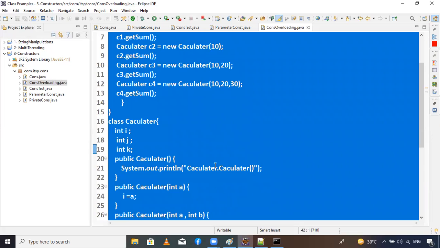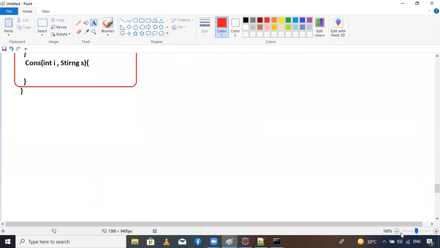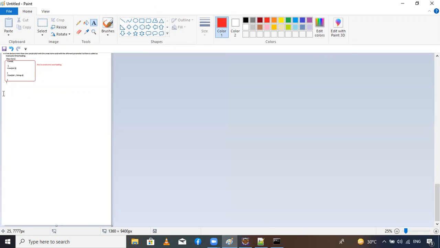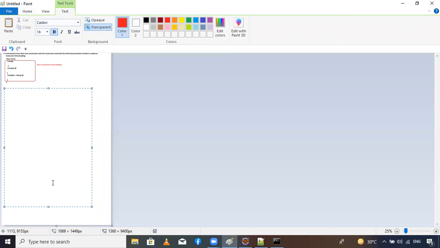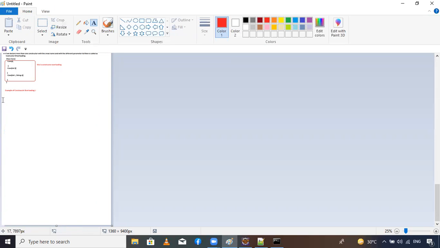Now see, I'm pasting this inside. This is the last one we completed today. Example of constructor overloading. Constructor overloading.